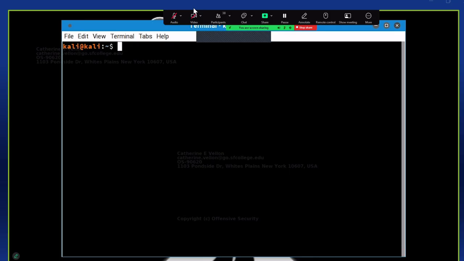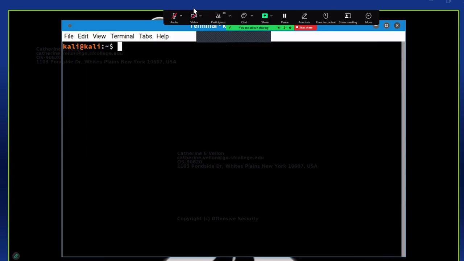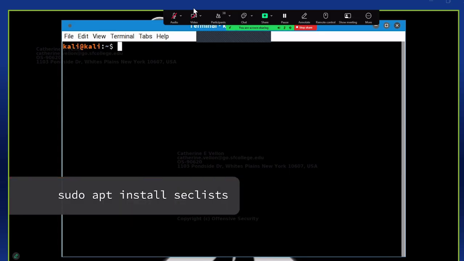We can automate the forward DNS lookup of common host names using the host command in a bash one-liner. We will use this short list of potential host names for demonstration purposes. Our one-liner will loop through our list and attempt to resolve each host name. With this simplified word list, we discovered entries for www, mail, and router. The host names FTP, OWA, and proxy, however, were not found. Much more comprehensive word lists are available as part of the SecLists project, which can be installed with apt.